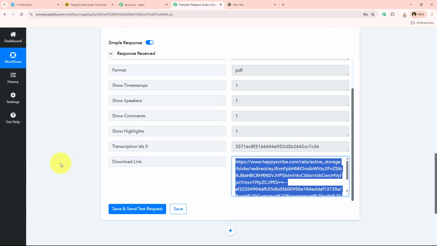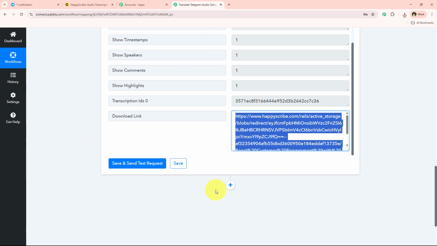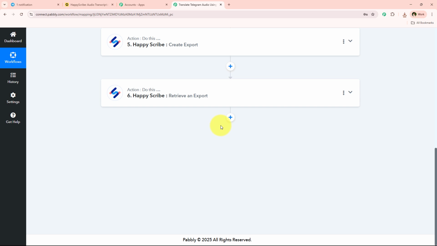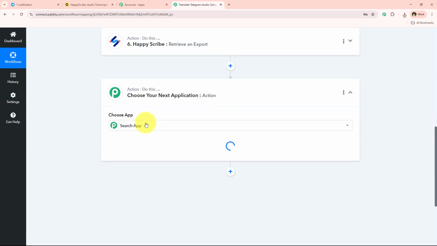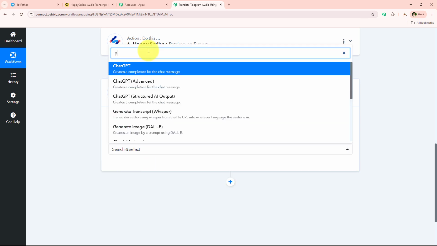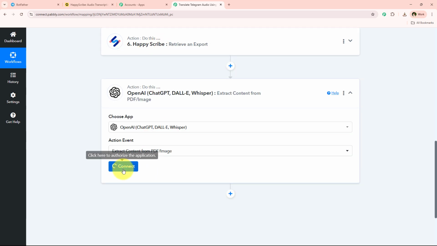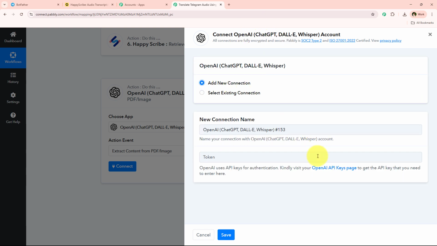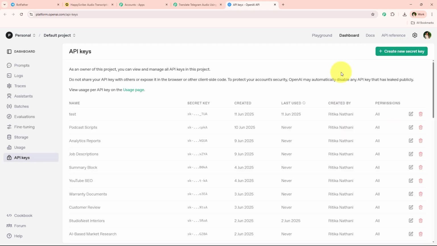All right, so now I'm just going to move on further, and I'm just going to give my OpenAI this PDF, and I'm just going to tell it to translate it in Spanish. So I'm just going to add another action step, and now for the action application, I'm simply going to select it as OpenAI, extract content from PDF/image and click on this connect. So if you haven't connected your OpenAI account, you can go to this add a new connection. You can open OpenAI API key page and create your secret key right from here.